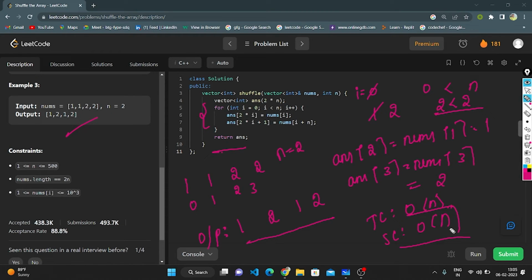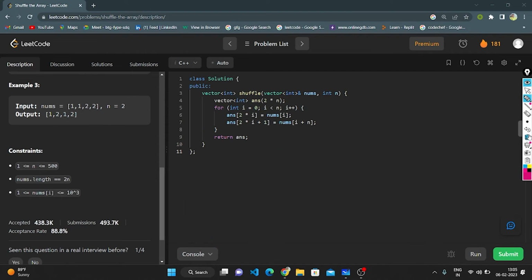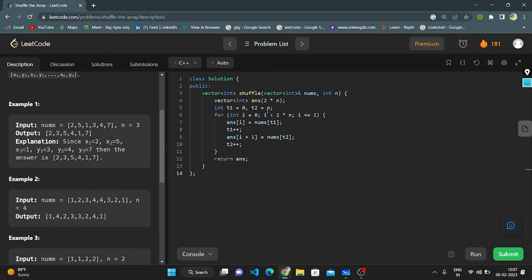There is another logic using the two pointer approach, which I will show now. This is the two pointer approach. What I did: I declared an empty vector answer and initialized it with 2n size. After that I took two variables, t1 and t2. T1 is initialized with the 0th element and t2 is initialized with the last element. Then I started to iterate the for loop. It will start from 0 and traverse up to 2n size.